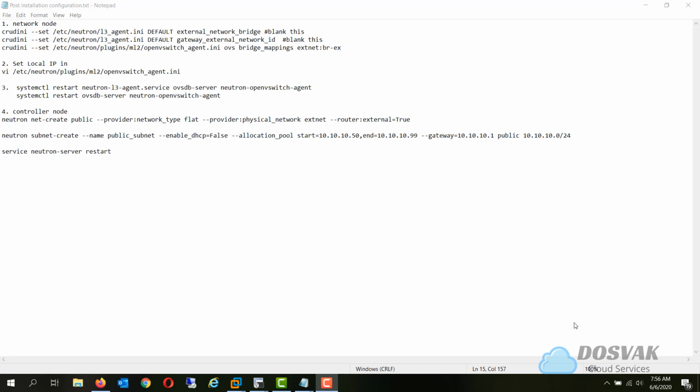Hello friends, in this session we'll be taking a look at the post-installation configuration to enable the networking and create a public network on our controller node. So we'll start with these commands.